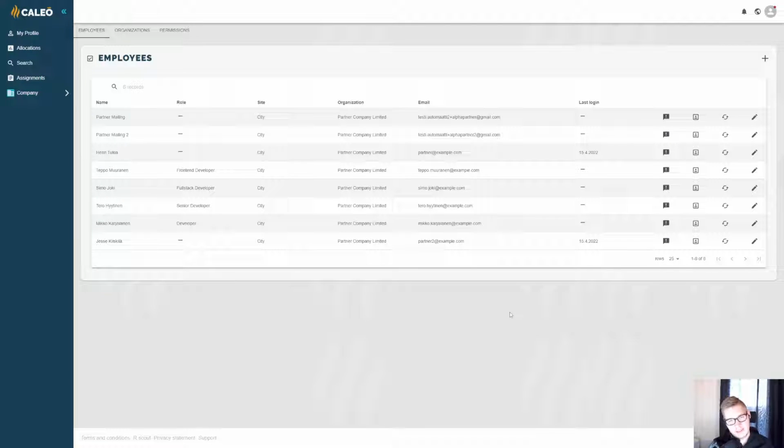Today we'll take a look at how you can manage your employees and their skills and their CVs and all that with Caleo. So here I'm in a demo environment. I'm working with the partner license, so these are the things I have open.